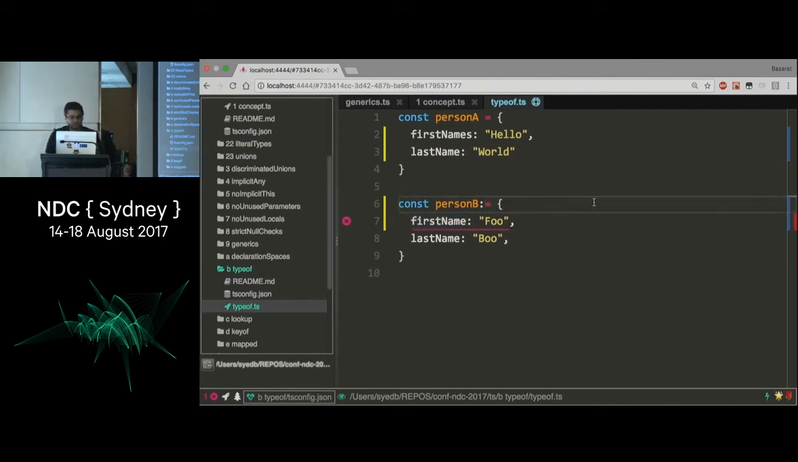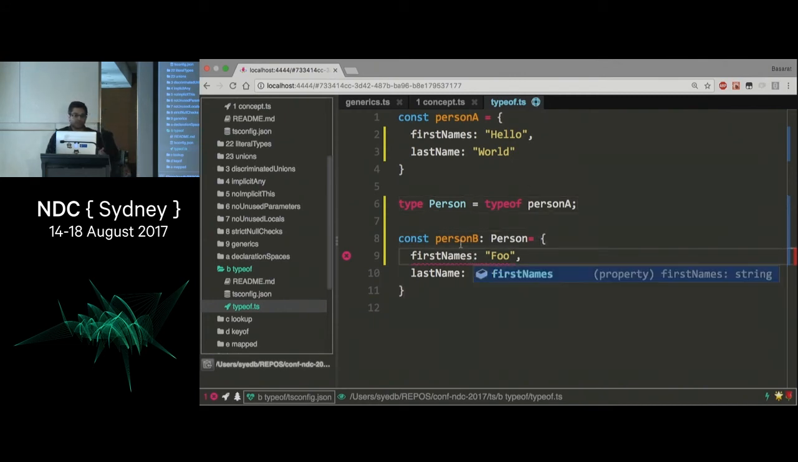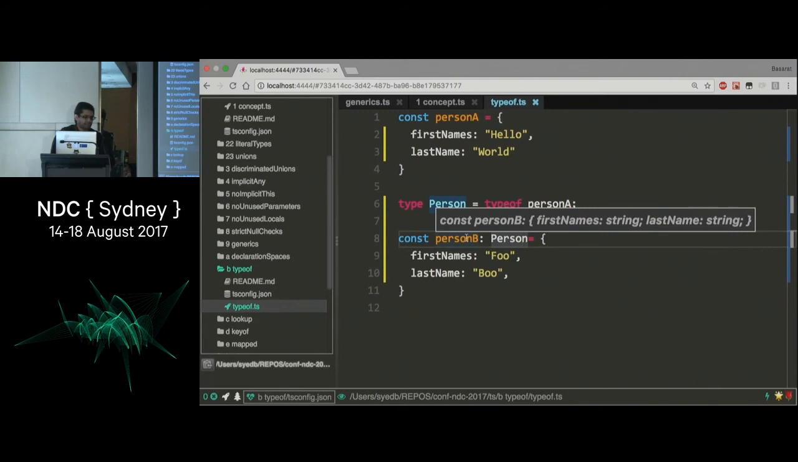You get autocomplete over here as well, and all those other awesome TypeScript thingies. You can even name these types if you wanted to. So instead of having to define a new type explicitly, I can just say that person is whatever type TypeScript has inferred for person A. And now I can use this new type as a type annotation.